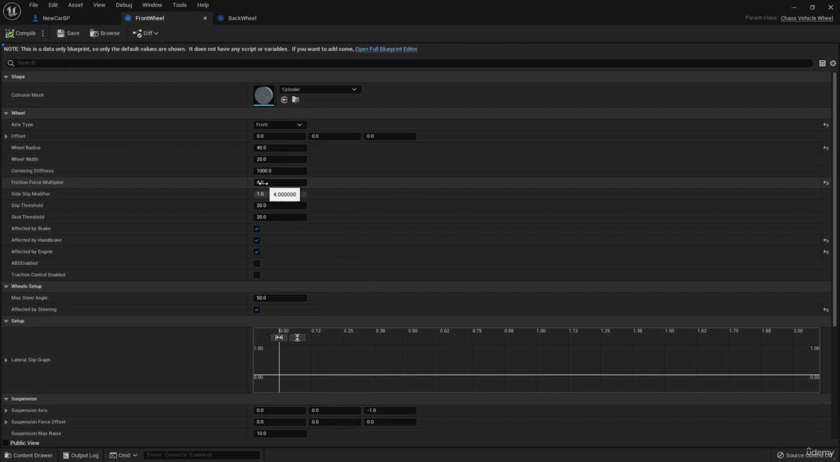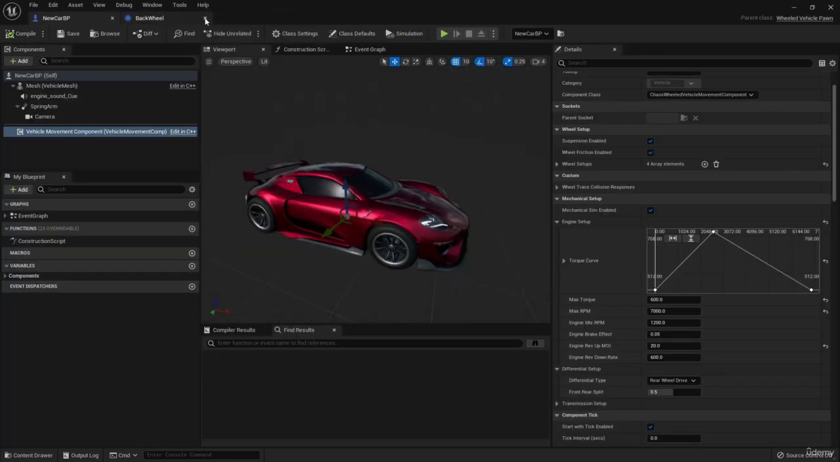If I put this too high, we will turn instantly and have full control, which I don't really like for this car. So yeah, this is the middle ground, and I like this option for both wheels. So that's about it for friction.